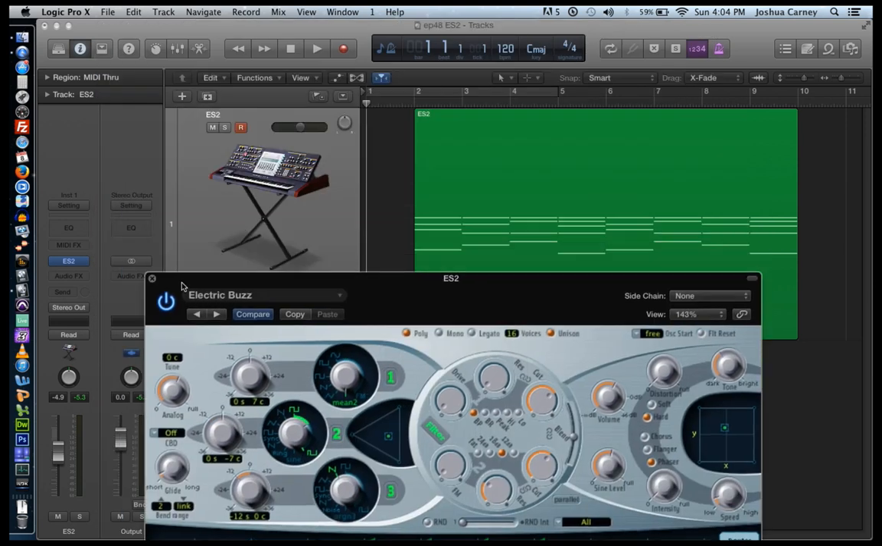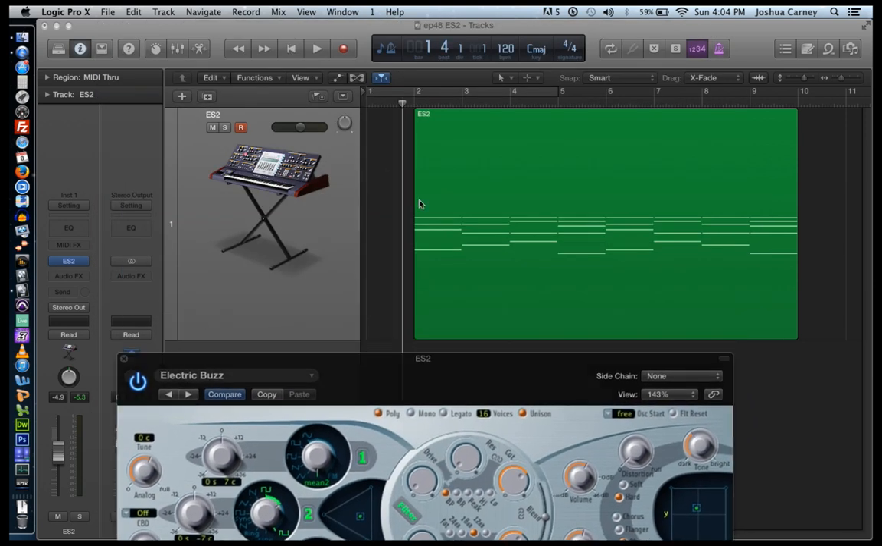And so what I did just off screen was I created a really basic chord idea for this.